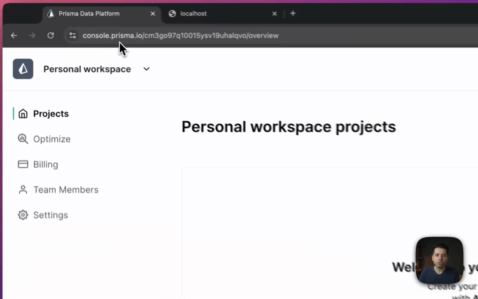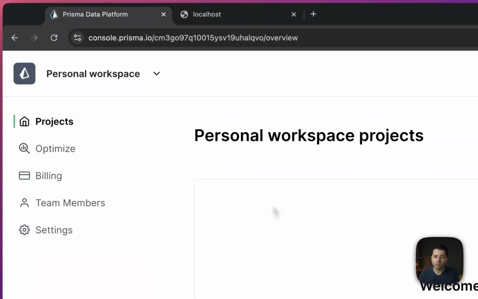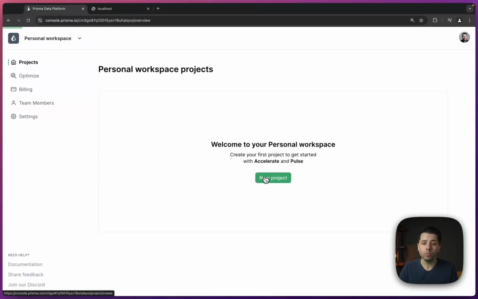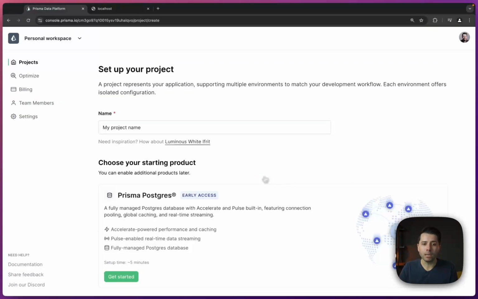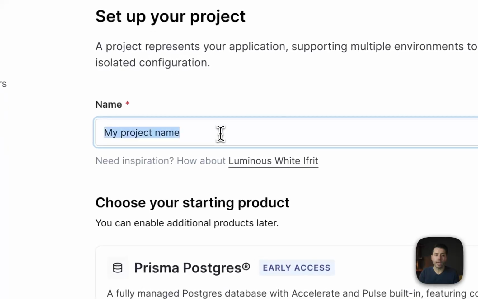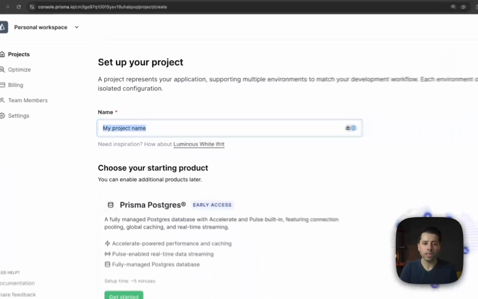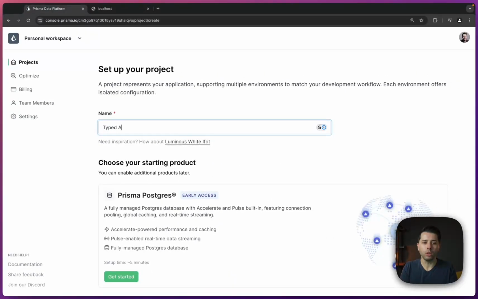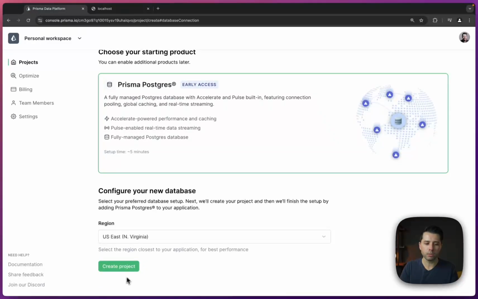If we go to console.prisma.io, we can get ourselves a workspace, and we can start a new project. Prisma Postgres is a fully serverless Postgres database provider, and what you can do is spin up a Postgres database for free. It's totally serverless, no cold starts, and we can get started right away. So let's call this Typed SQL Demo. We choose Prisma Postgres to get started. We'll select US East, and let's create the project.